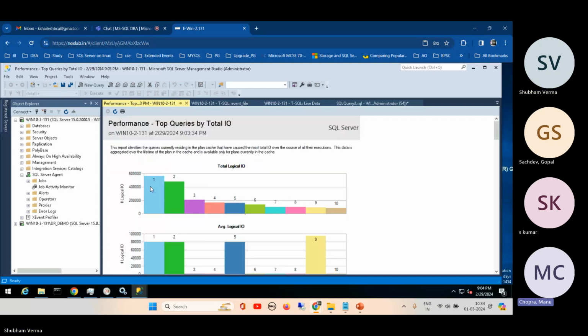Duration means the time duration in which it is finding the top IO queries. Basically, when we run the report, till that time, before that, we can get the top logical IO queries, starting with the last instance restart. Yes, last restart. So you can see the time of this.